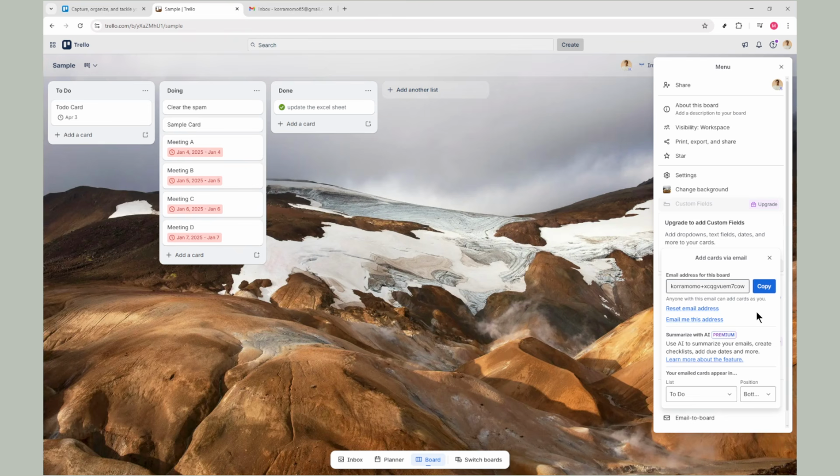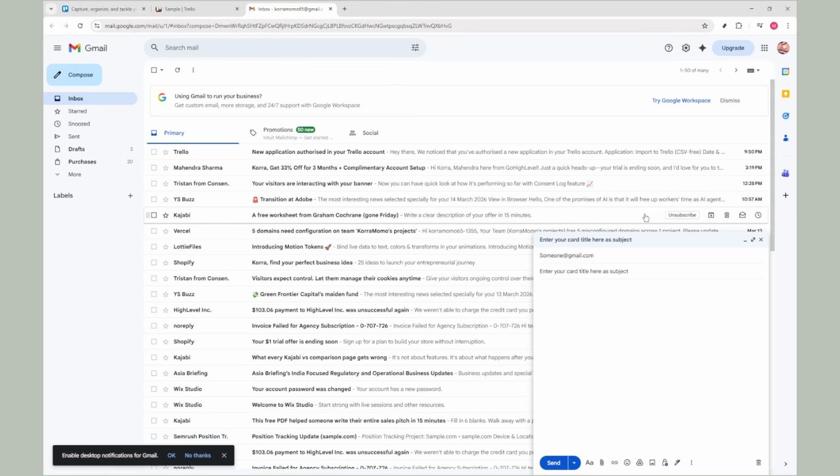Next, open your email client, whether that's a webmail service or a desktop mail app, and start composing a new message. In the To field, paste the Trello email address you just copied. This is the key part because any email sent to that address will be turned into a card on your Trello board. Now fill in the message details.